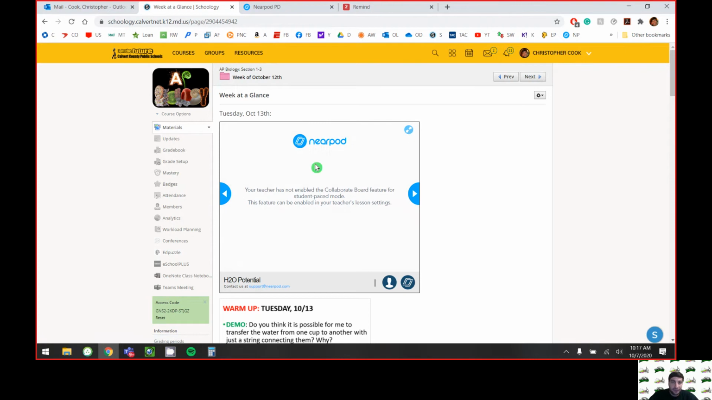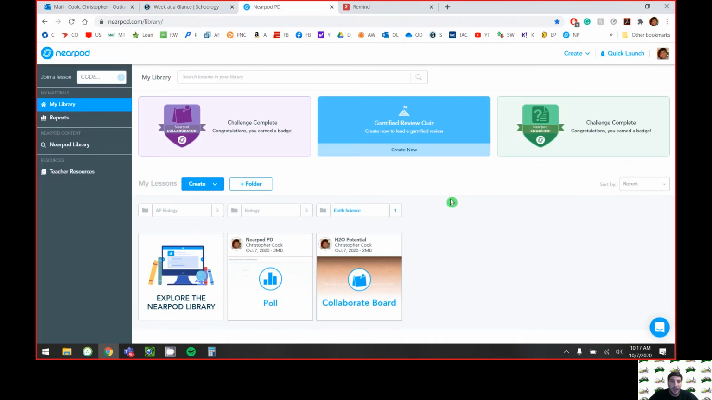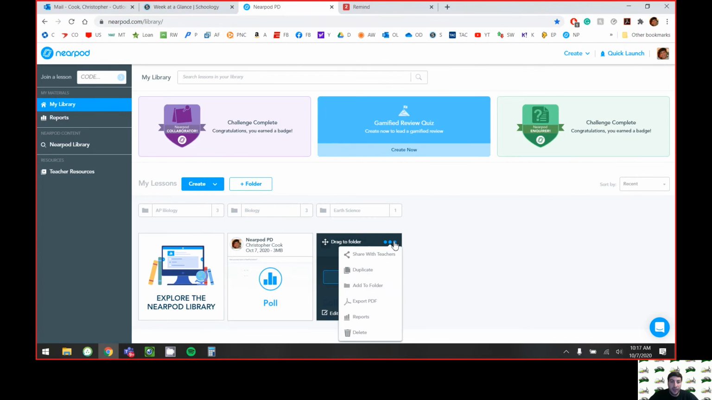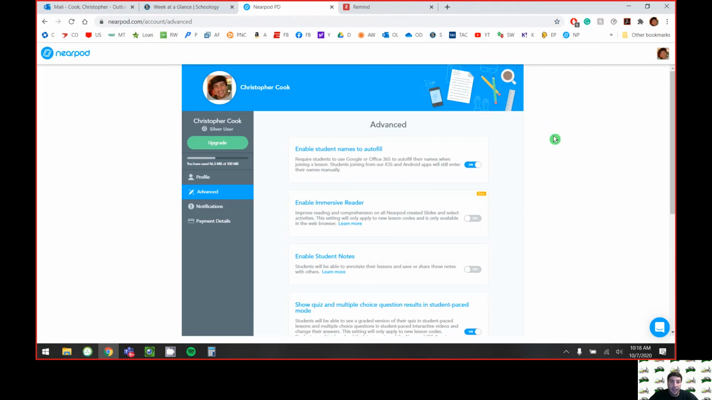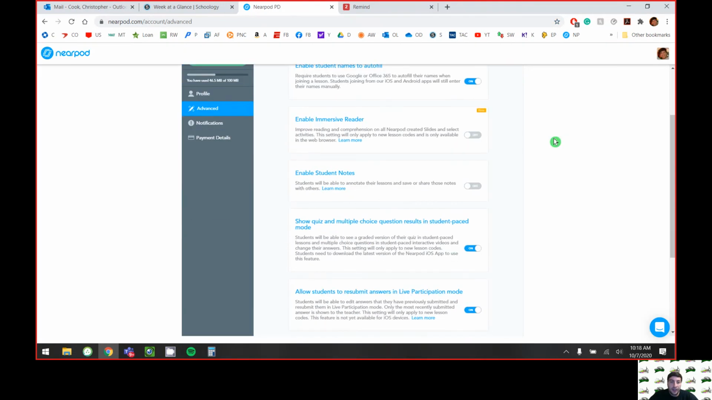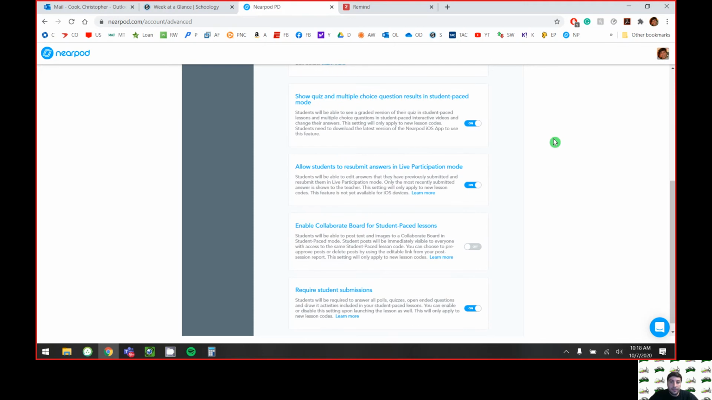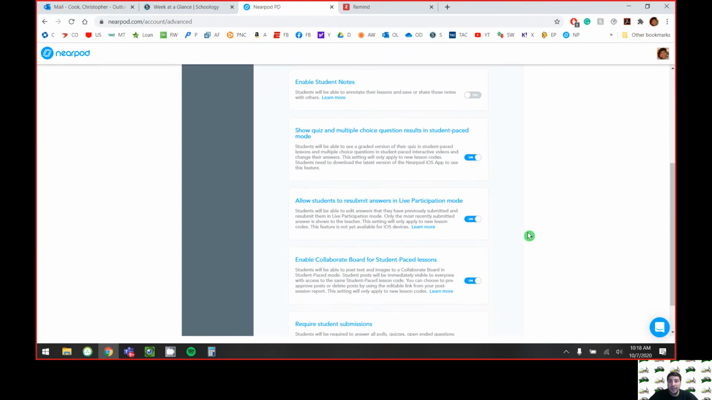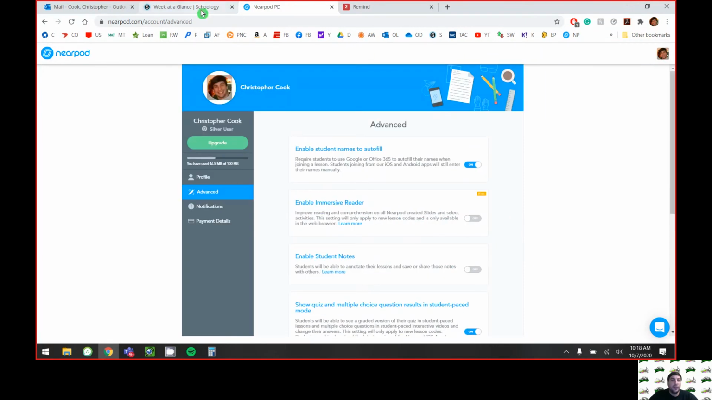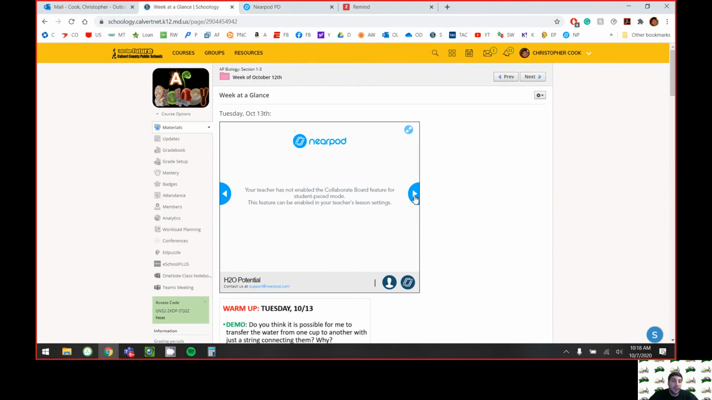Oh, and I have to enable it, but how you would go about doing that, where is it? H2O potential. Go to teach, go to lesson settings, and it's in here. Here you go. Enable collaboration board for student paced lessons, so they can do that too. So they can put on the collaboration board. So there's that, and they can just click through the slides, okay? And that's just for the collaboration board.